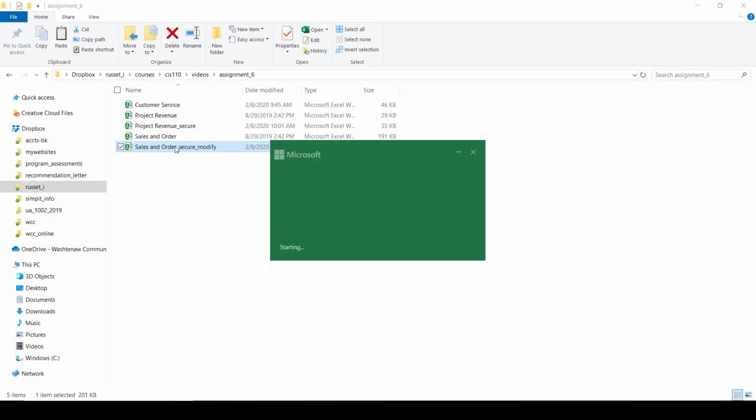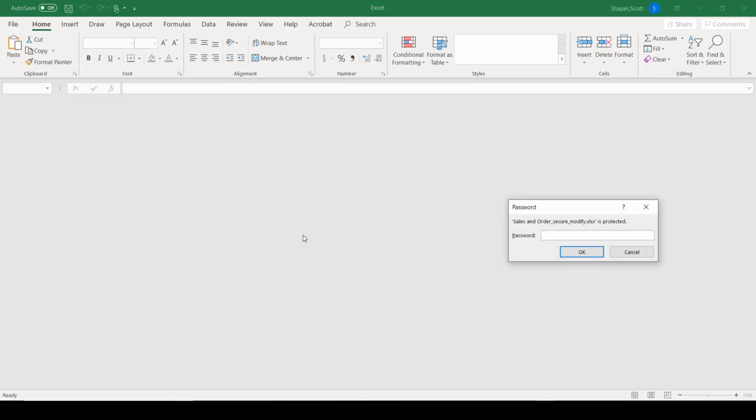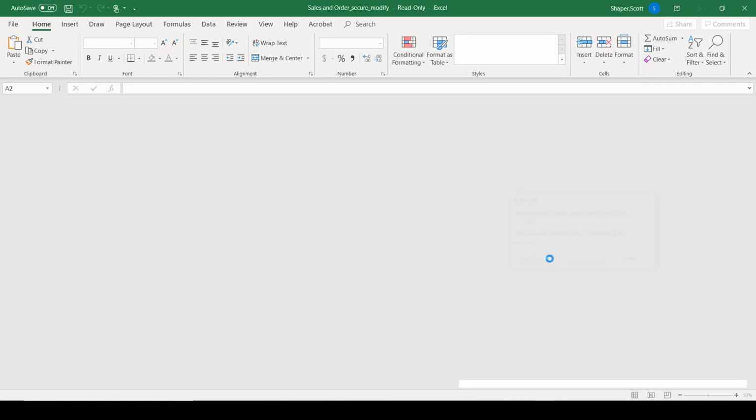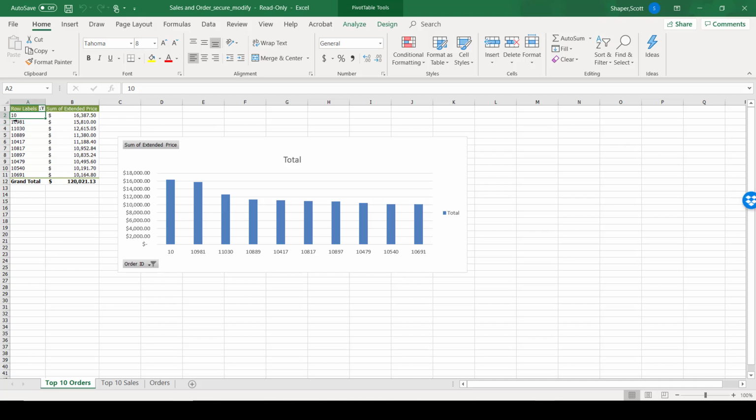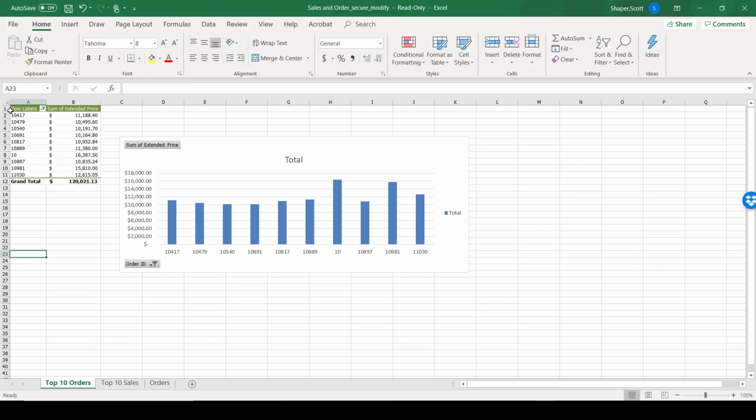Open it again. Enter in my information, my password. This time I'll click Read Only, and you can see that 10 that I changed right there, it's still changed. So it did save it. Now if I try to do it, say if I go here and I try to change this number to 10, all right, just for kicks, you see it doesn't allow me to do it.